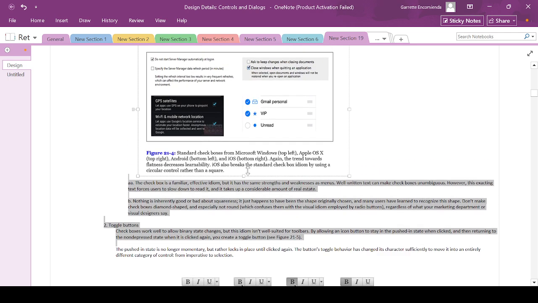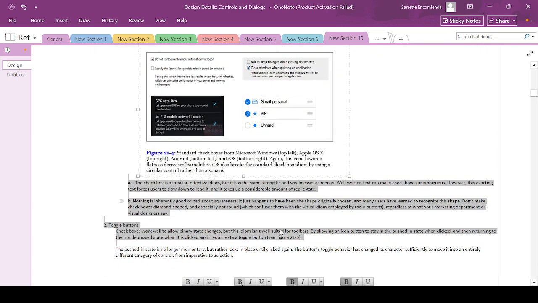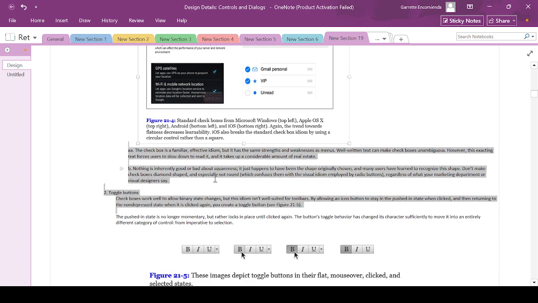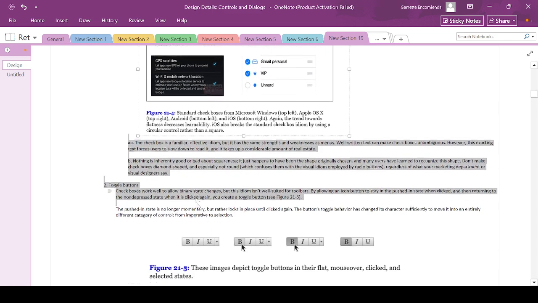So checkbox is the first of the complex nouns, but it has the same issues with menus that we've discussed in the previous video, in which it provides a long text. However, this exacting text forces users to slow down to read it, and it takes up a considerable amount of real estate. So it forces the user to read the text.